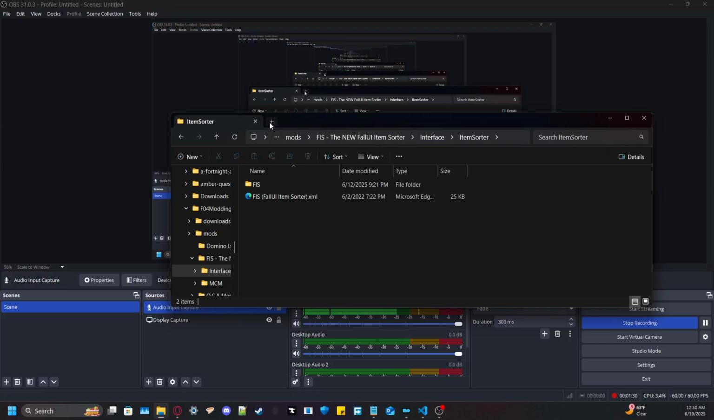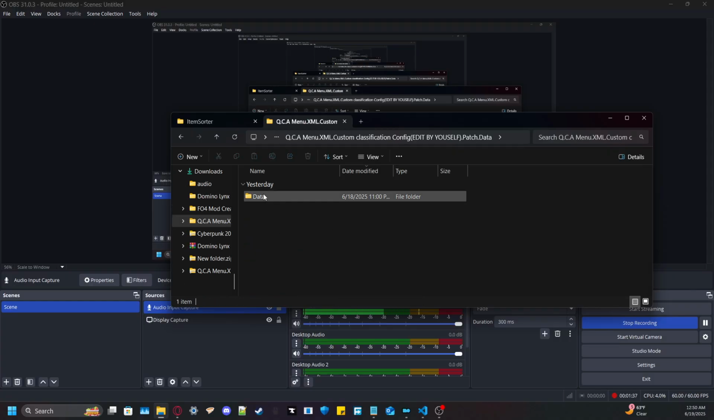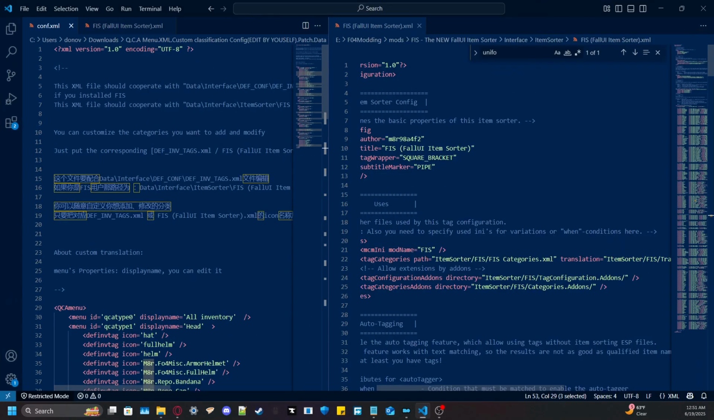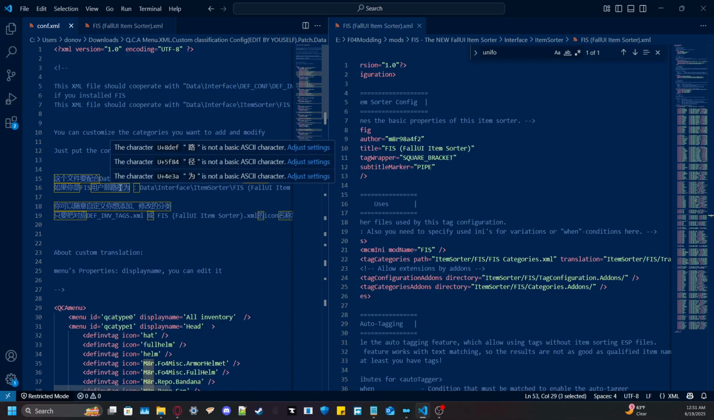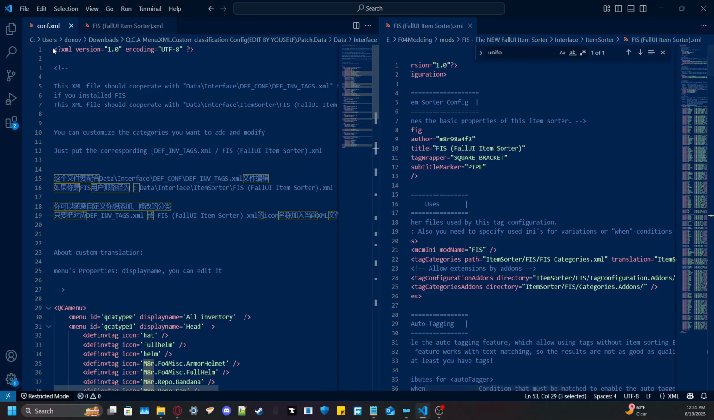Next thing you're going to want to do is go to where you have the Q.C.A. custom classification config. Open that up, go to data, interface, you just follow along, and open this up as well. Now, what you'll see here can be kind of daunting to look at, but it is really simple. So we got the config and the item sorter right here. I got them separated for ease of use.